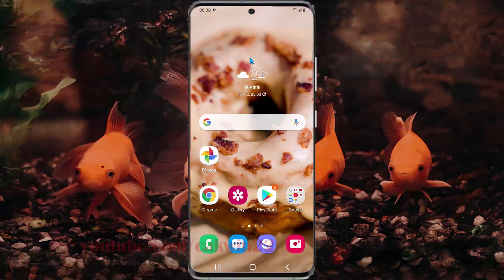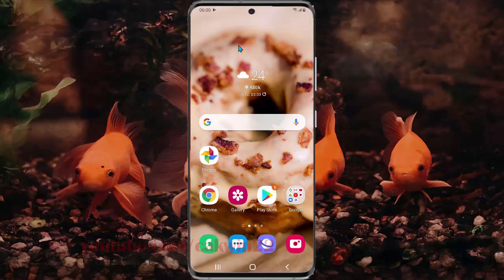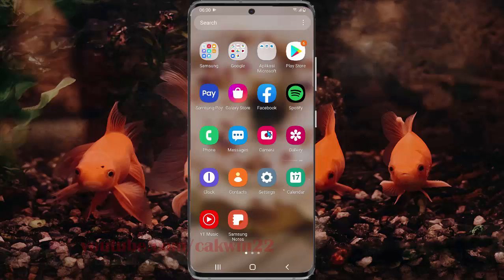To set real video size in camera as UHD 60 fps in Samsung Galaxy S20, open camera app. If you use the default, you can open from home screen, tap camera icon, or from app screen, swipe up or down the home screen to access the app screen, and then tap camera.